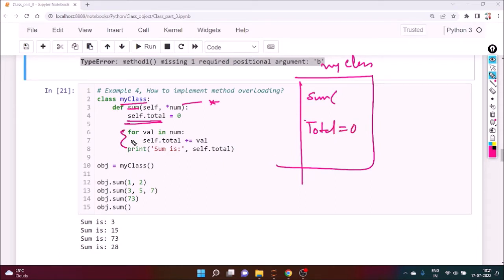There is one loop, for val in num. That means if num is iterable, then through val we can get the numbers one by one. So total += val means whatever numbers are present in num, it will add them and store them in total. After that we will print the total value. So obj is equal to my class, and obj is one object. Now we can invoke this method using the object.